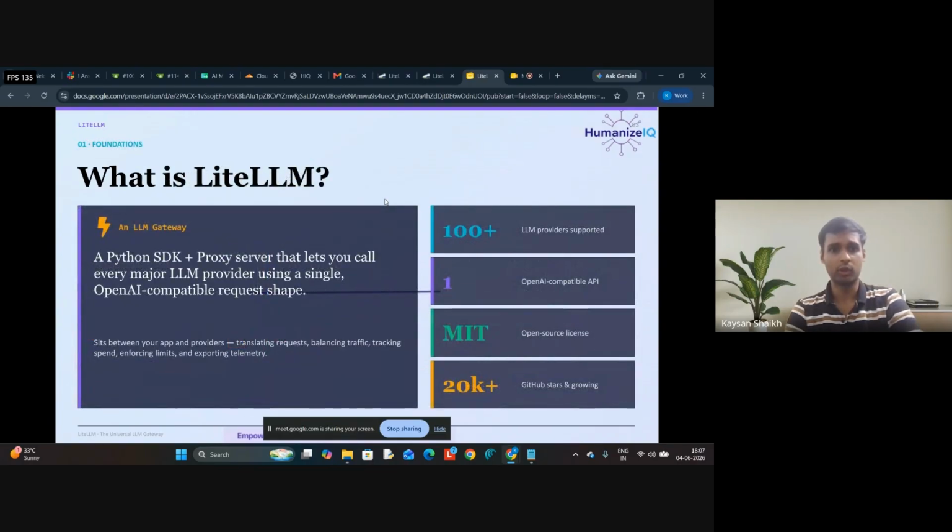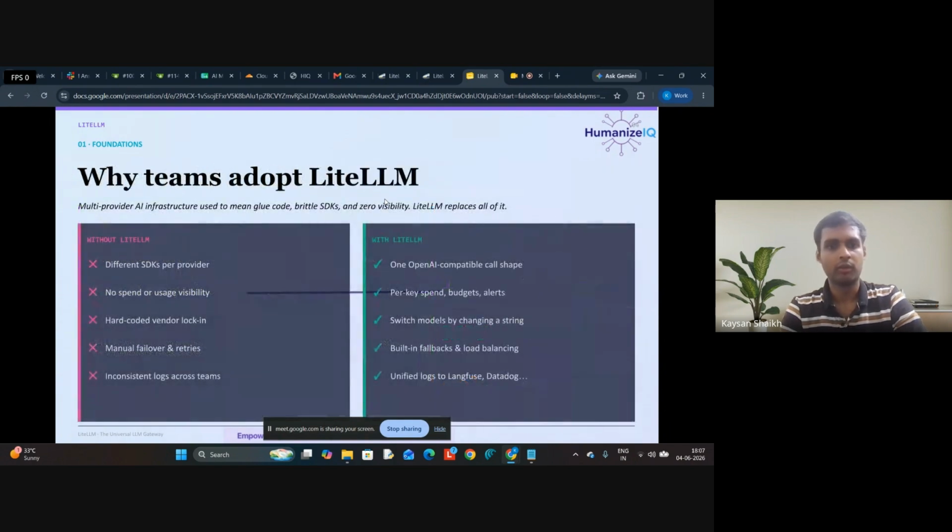Moving forward, as I told you, it is a Python SDK plus proxy server that lets you call every major LLM provider using a single OpenAI compatible request. It supports 100 plus LLMs. It has an OpenAI compatible API, it is open source licensed by MIT, and it has 20K plus GitHub stars. So why do teams adopt LiteLLM? Multi-provider AI infrastructure used to mean glue code, brittle SDKs, and zero visibility, right?